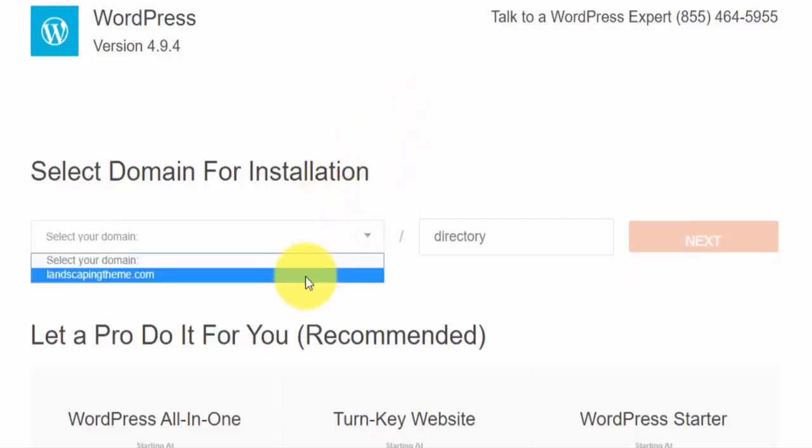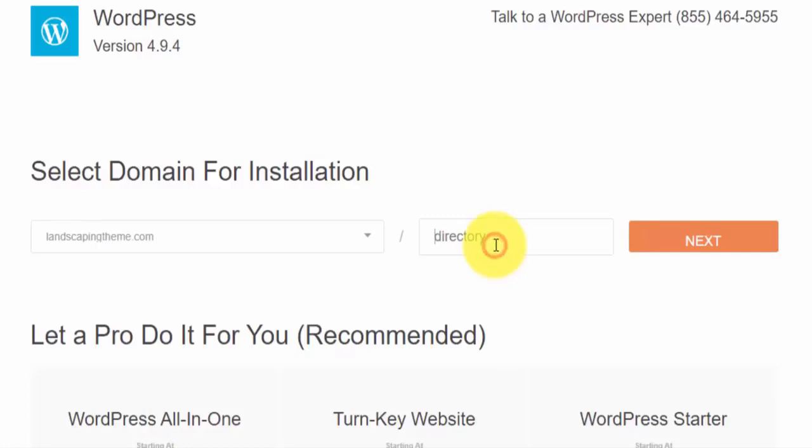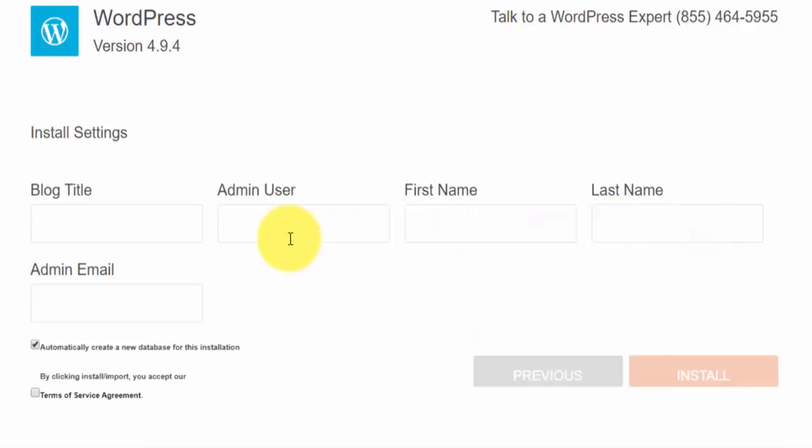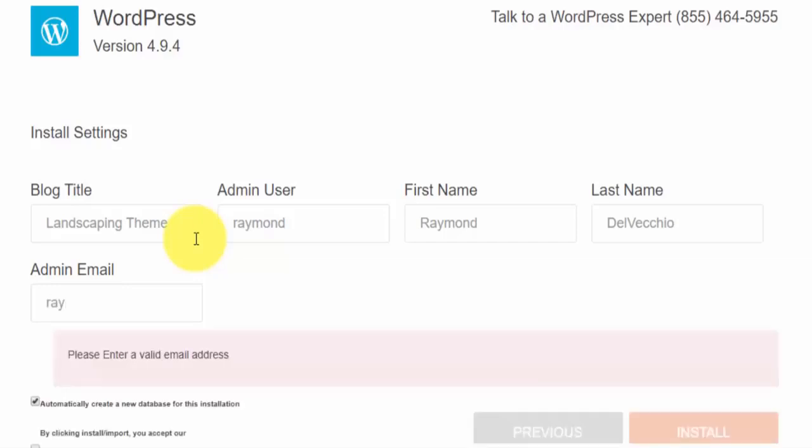We select our domain from here, and you get to choose whether you want to install WordPress on a subdirectory, but my recommendation is that you do this right on your top level directory unless you have a specific reason not to. We'll click the next button, and we fill in our WordPress website details. We have our blog title and admin user. I usually like to just use my first name, all lowercase, and then we can type in our first name and our last name along with our email.